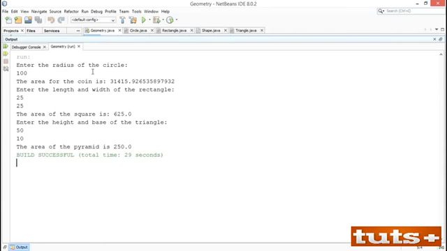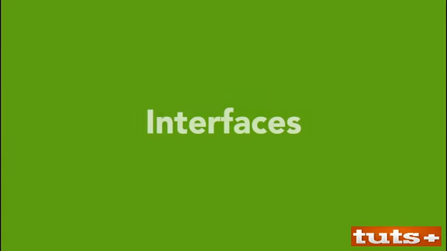As I stated earlier, inheritance is one of the key aspects of object-oriented programming, and it really does allow for reduced coding. My example was quite small, but it's a very powerful tool, and we'll use it a little bit more in future sections. The next topic I want to talk about is interfaces.